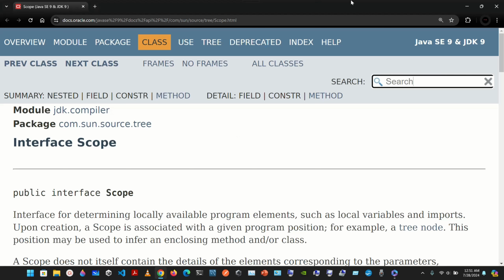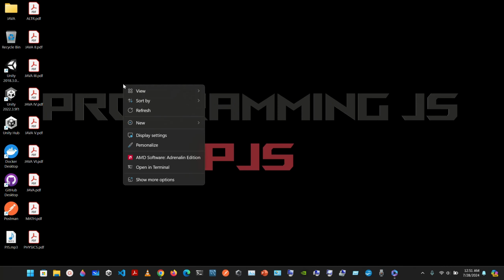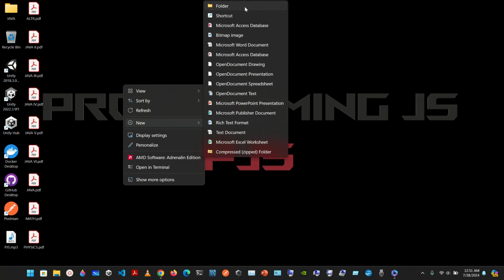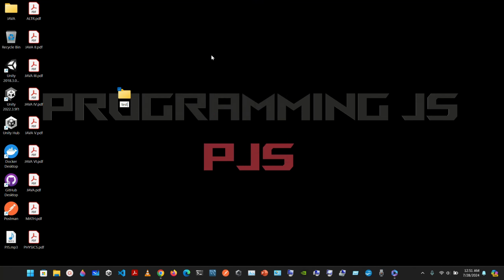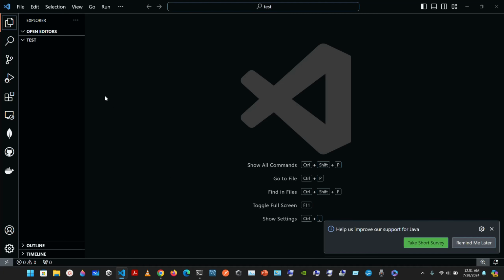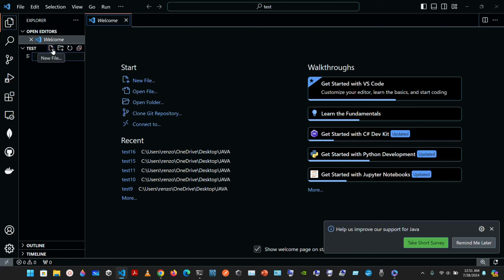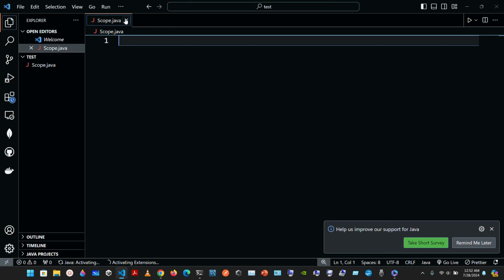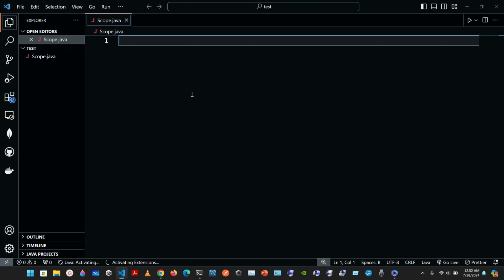So right now we're gonna create a new folder. We're gonna name it test, or whatever you wanna call it. I'm gonna name it test, and we're gonna right click, open in terminal, and then type code space dot, so we can open it in Visual Studio Code. Okay, so now we're gonna create Scope.java.